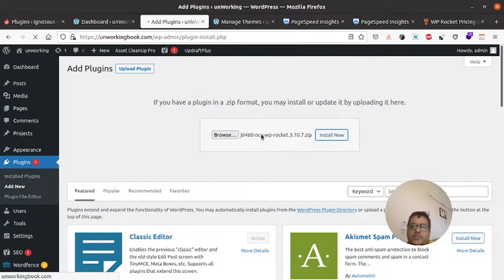Now this plugin size is 3.2 MB. Sometimes you may get an error that the file size is limited or something like that. So you have to increase your file upload limit and then try again. So we have to just wait for this to get installed. Okay, it's taking a little more time.